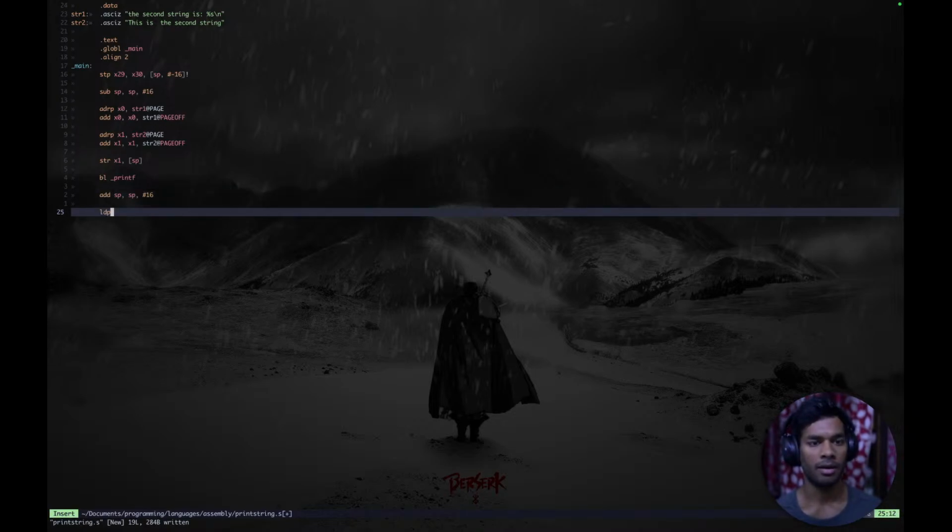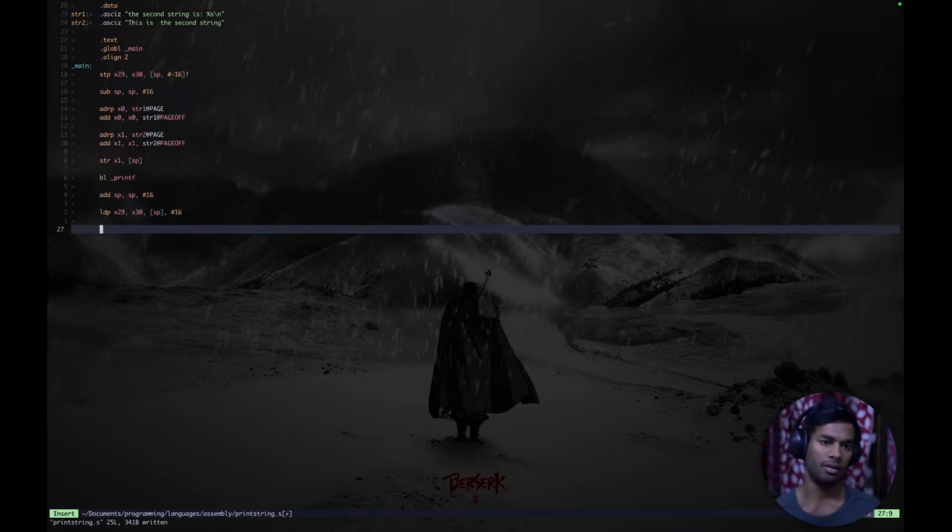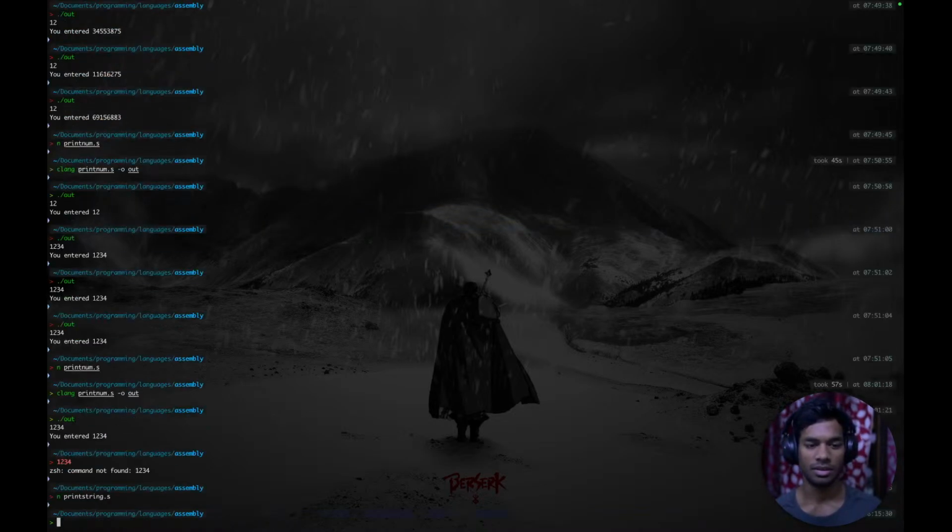And then load back the X29 and X30 register values, which were stored in the stack at the start, and then just return now. This should work, I suppose.